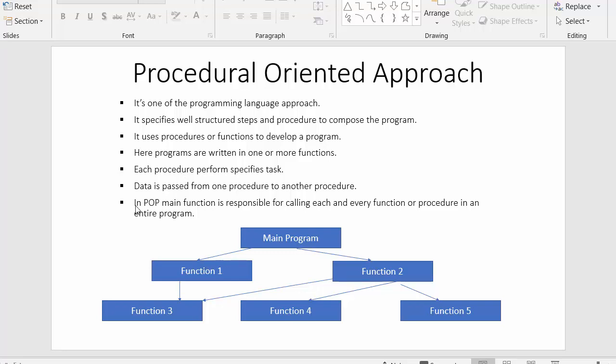The next and last point says that in procedural oriented programming the main function is responsible for calling each and every function or procedure in an entire program. So there will be a main function which controls each and every function. As you can see here in this diagram, suppose there is a program and there are 5 functions, and the main program will be responsible for controlling all of these 5 functions. That's what this last point says.